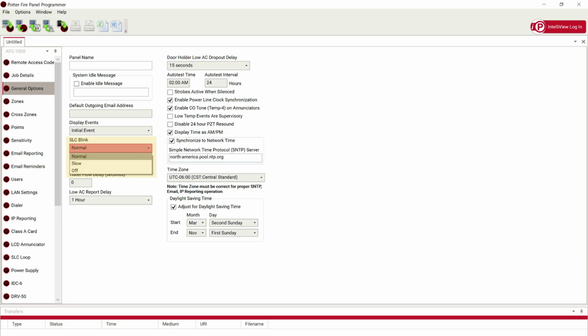The SLC Blink drop-down menu has three selectable options, the default normal, slow, and off. When normal is selected, all addressable device LEDs will blink during loop polling cycle, or every 4 seconds. When slow is selected, all addressable device LEDs will blink every other loop polling cycle, or every 8 seconds. When off is selected, no addressable device LEDs will blink during loop polling cycle.